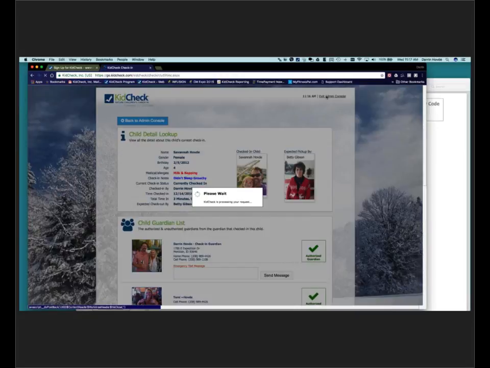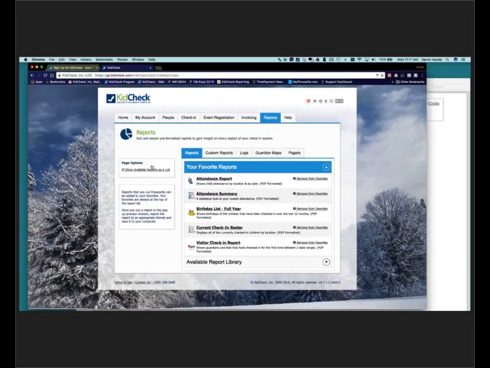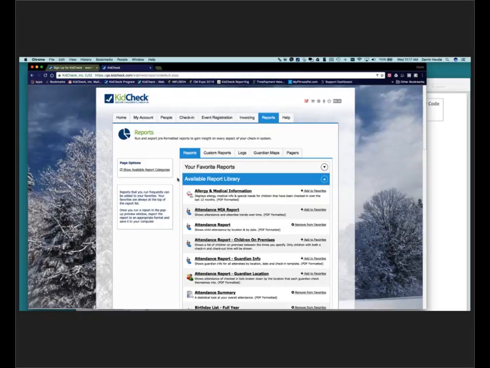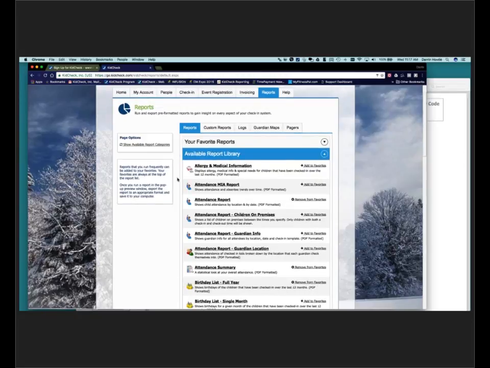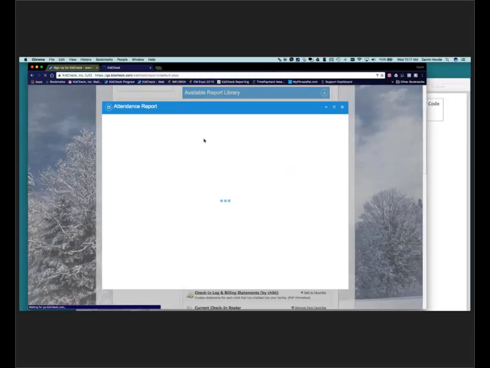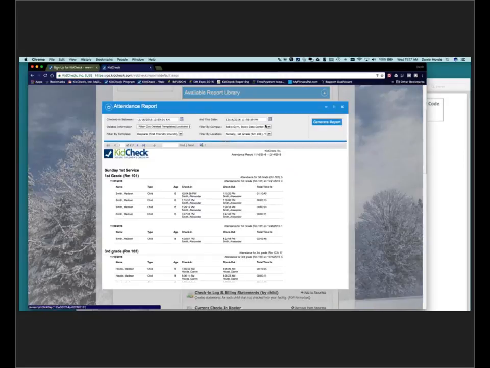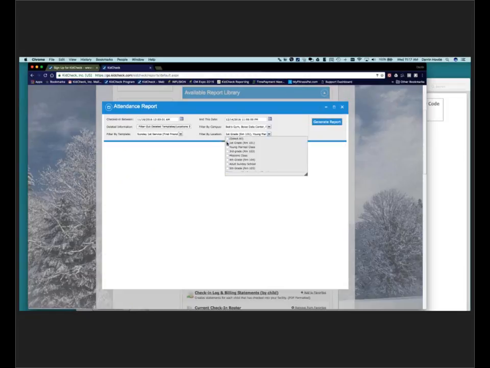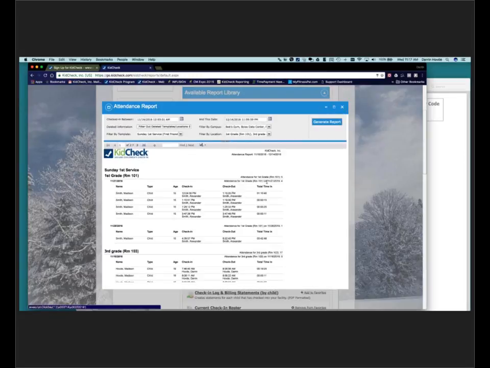Jump in here. So in the reports section, I can make your life really simple. Our reports are nice and easy. All you have to do is locate the one that you need. For instance, an attendance report. You click on that. It shows you a 30-day view of your attendance. You can come in here and say, hey, I just need the first service. I want to select a few grades and generate that report. It gives you exactly what you need.